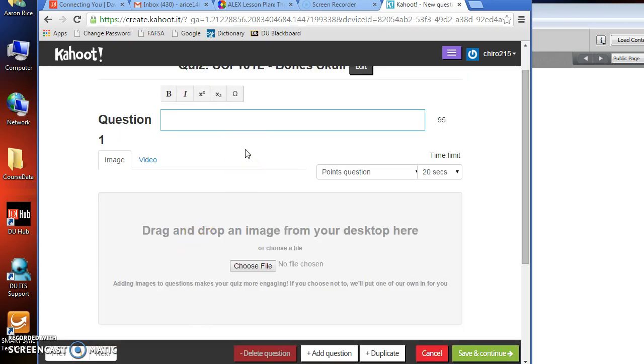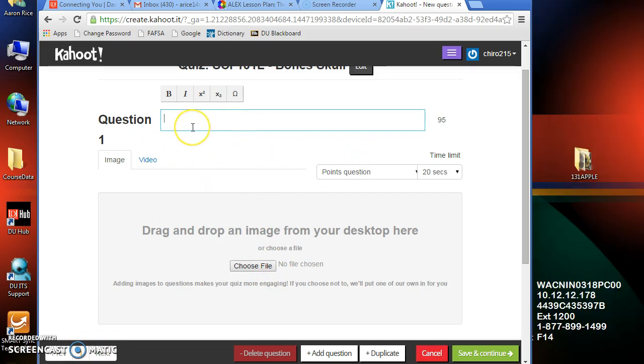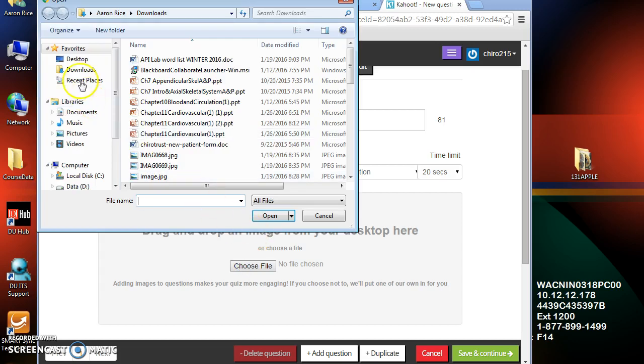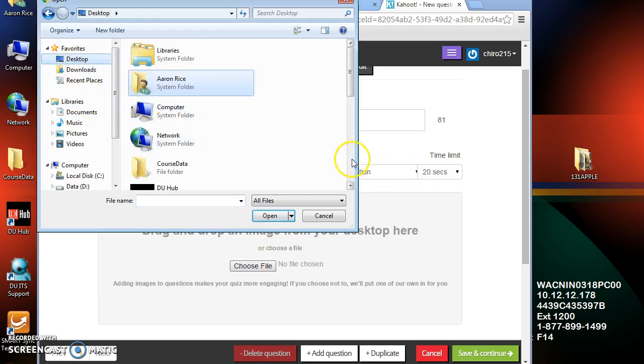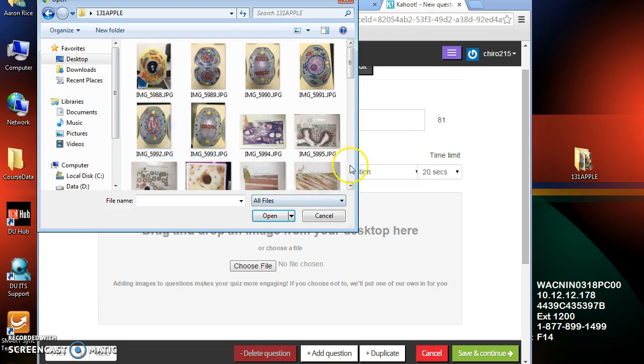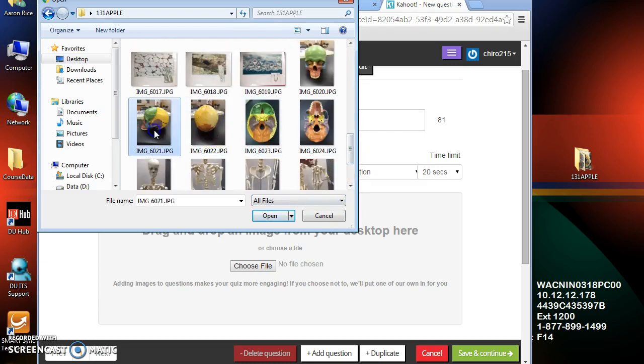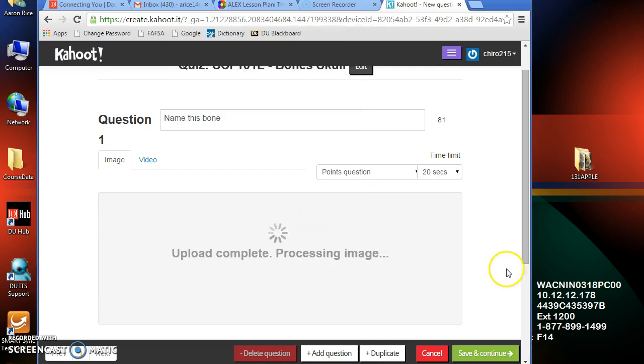The way that I want these set up for the lab assignment is not to have a very lengthy question here, but the image is what's going to be important. Okay, so let's do it this way. Name this bone, and then you'll need a picture that you've taken from the lab. I've got it here on my desktop called the Apple, so I'll choose the file, go to desktop, and then pick a picture. So here I have the picture.